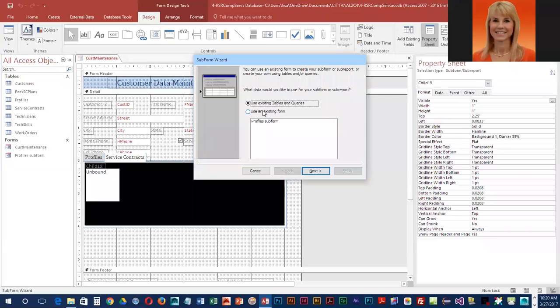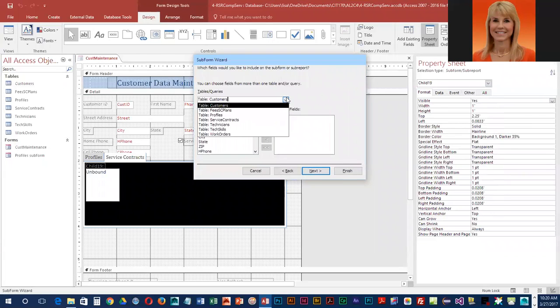And that launches the wizard. And let's click on Next. We do want to use an existing table. And it is the service contract table. And again, we're going to move all the fields, and then we're going to take customer ID and move it back, because this is all keyed on customer ID. And again, the service contract table is related to our customer table, which is why we can do a subform. And we're going to click on Next.